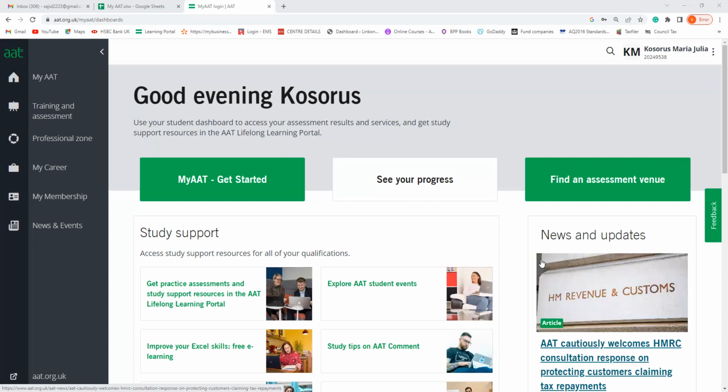How can you do that? The first thing you have to do is log in to your My AAT portal. Once you log in, you're going to look at this page. That will be your welcoming page. And the first thing you have to do is click on the training and assessment, and after that, the Lifelong Learning portal.